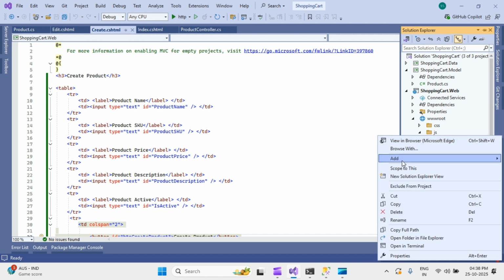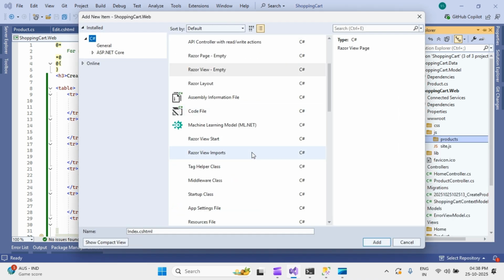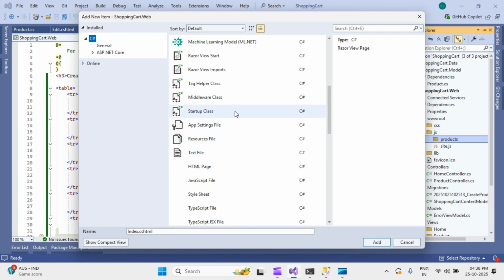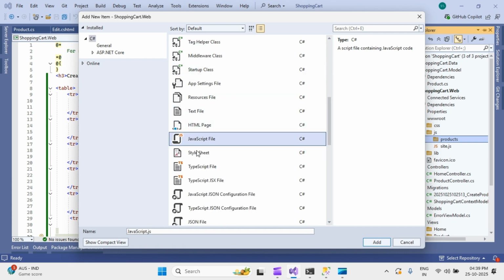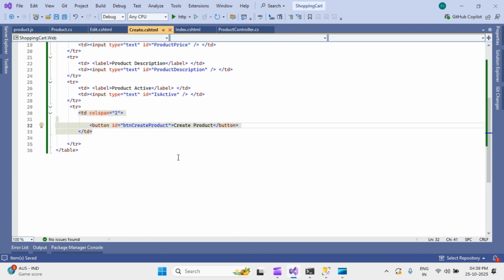Now add a file called new item, add JavaScript file, name product.js. Now we have to include this file in our create product.html file. So how do you do that?